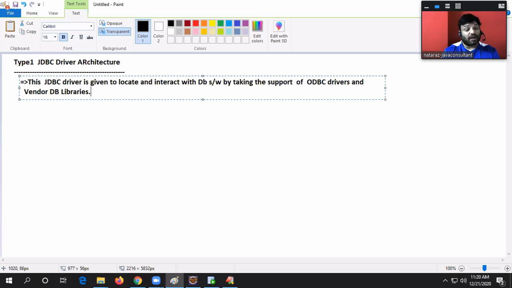That's why from type 2 onwards, they designed the JDBC driver to talk with the database software directly, literally, solidly directly, without taking the support of ODBC drivers. Everyone getting my point there? Come on. This driver is given to locate and interact with the database software by taking the support of ODBC drivers and vendor DB libraries.